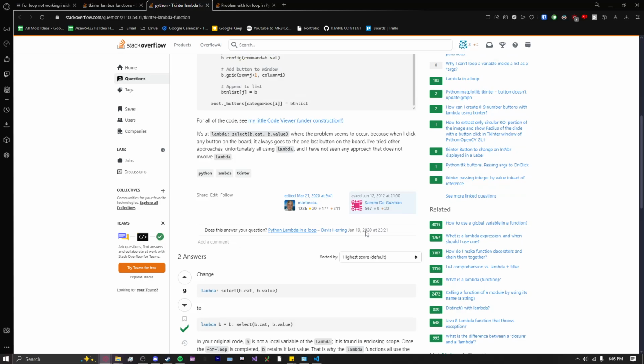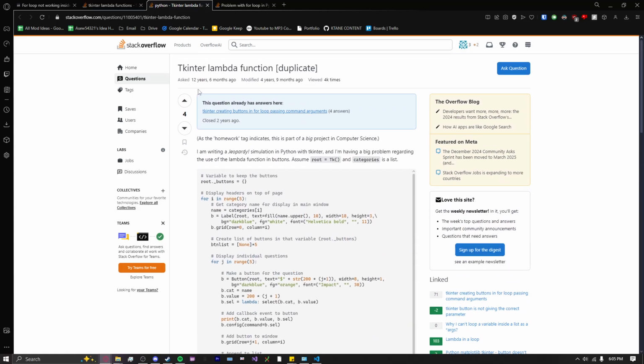Wait a minute, hang on. This might be what I was looking for. This homework assignment tag indicates it's part of a big computer science project. I'm writing Jeopardy. I don't care. I'm having a big problem regarding lambda functions. But assume root TK categories for a list. Oh my god, literally the same name. That's funny. Anyway, get the name of the category for the display.